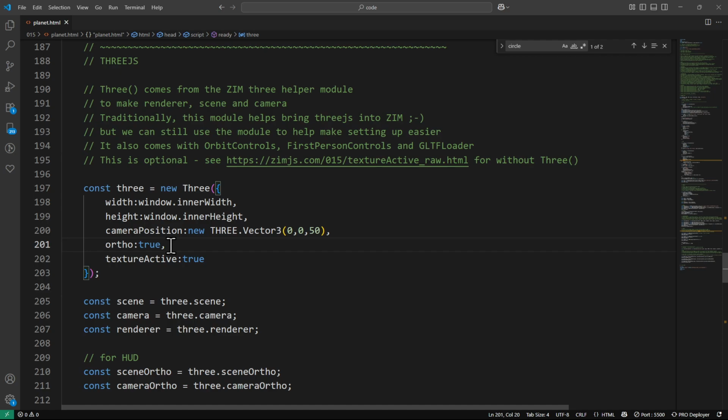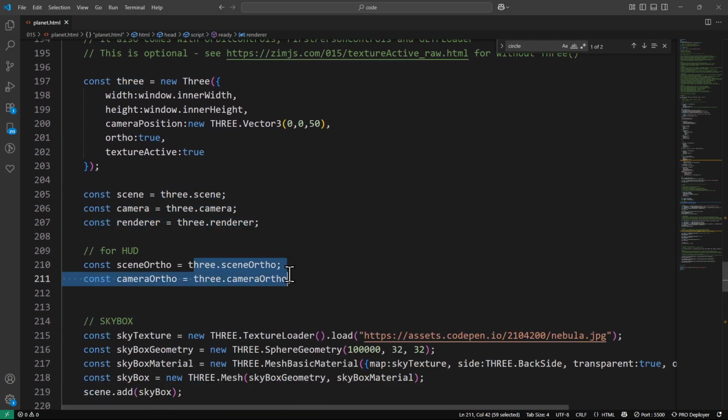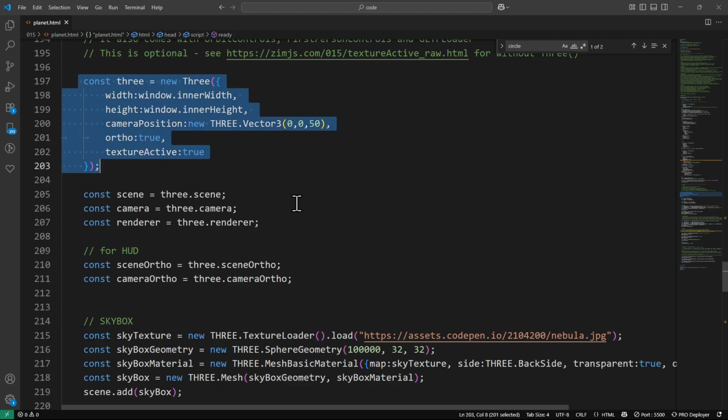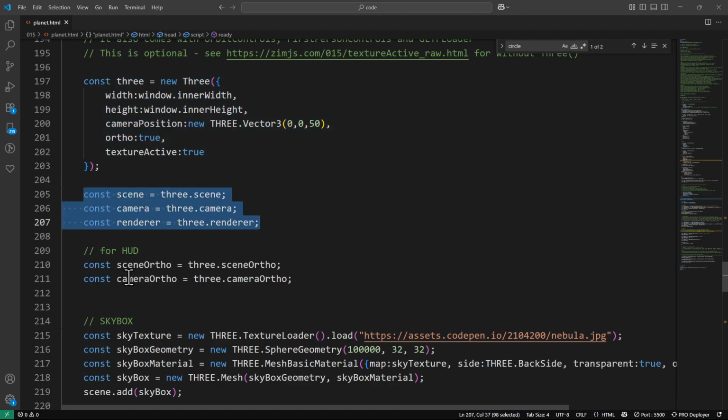But it doesn't matter. Just don't use the other scene. It's no big deal. But this will add an ortho scene as well. So we get a normal scene like usual, plus we get an ortho scene. And then to make texture actives work, we set texture active true on our 3 object. So this scene, camera, and render is for the normal, and this is for the ortho.